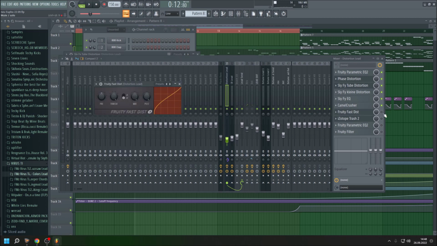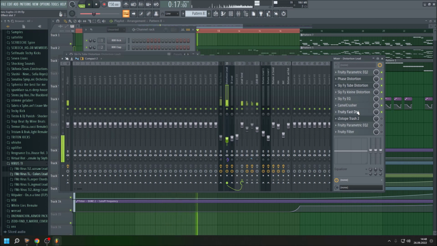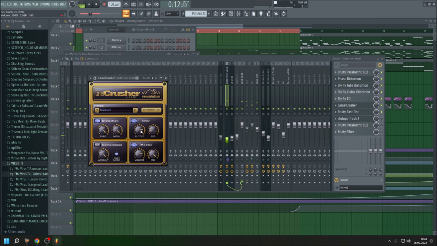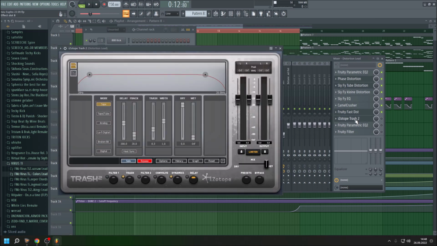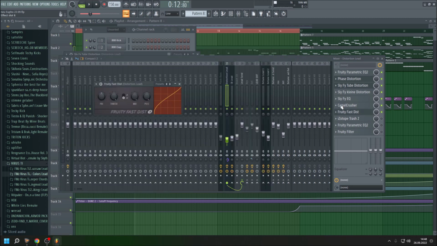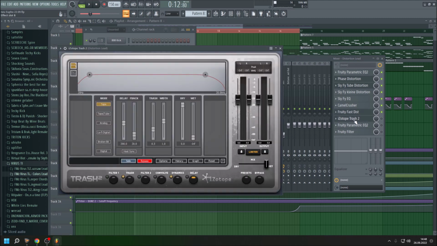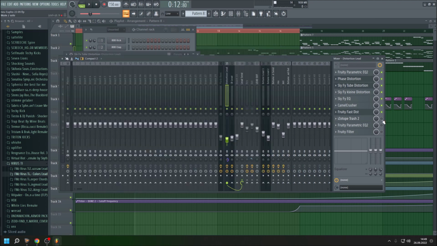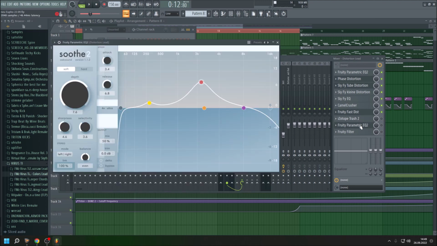After that I added a Fast EQ from FL Studio, just to boost the frequencies that I cut off with the filter from Camel Crusher, but I think the Fast EQ is in this case cleaner. Then I added Trash 2, but in this case I just turned it off because it makes some weird sound in the end when every sound plays, so for the time let's get rid of it. Then I added Soothe.